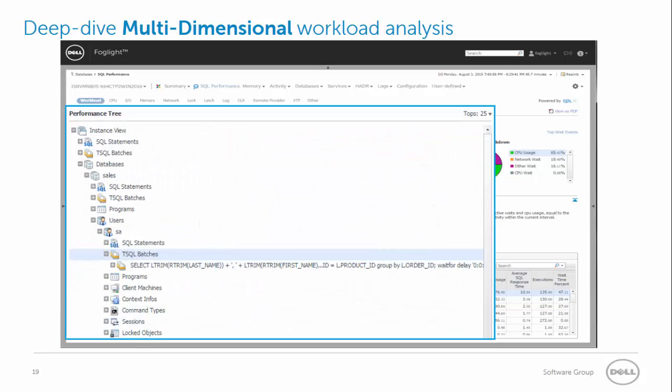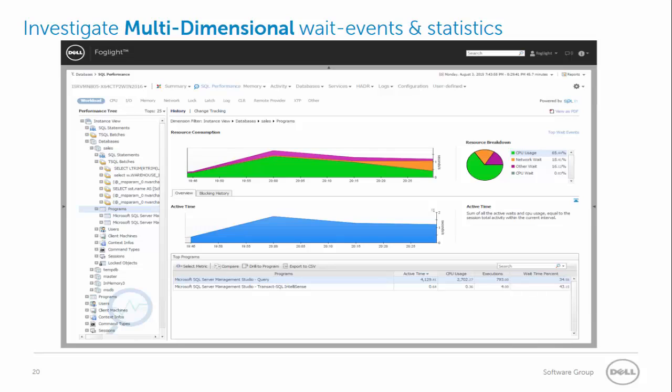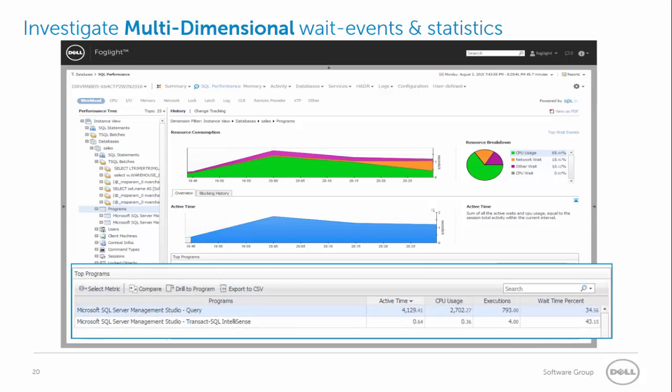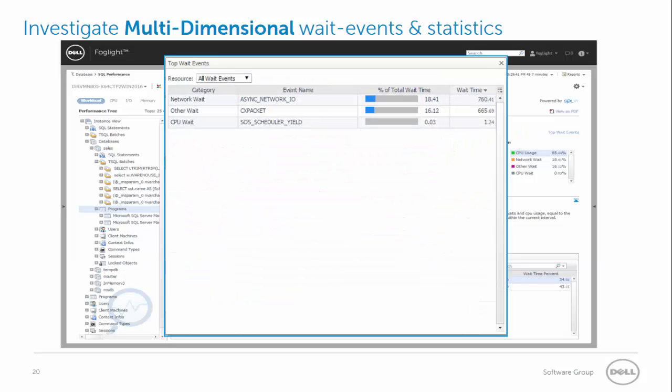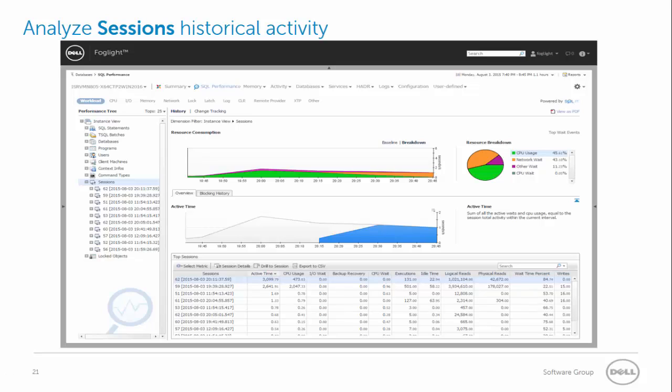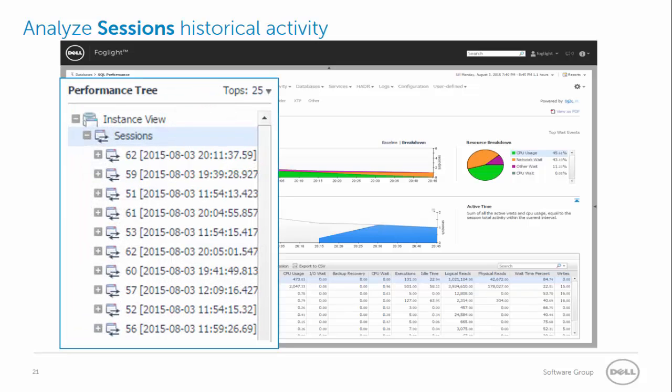SQL Server PI is capable of analyzing multiple dimensions out of the box. Here we can see all batches executed on database cells by user SA, the statistics associated with each dimension, and also the associated wait events. The sessions dimension allows you to review the activity of each session uniquely identified by the SPID and login time. You can further drill down to any dimension, such as SQL statements, to review those that were executed by the selected session.